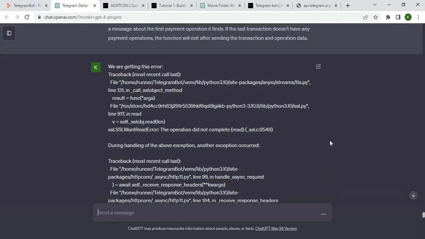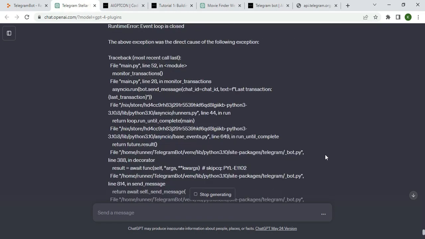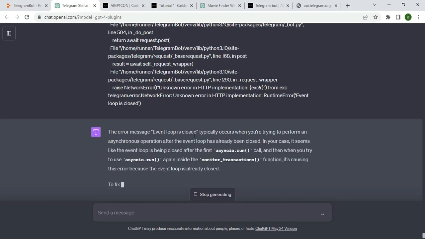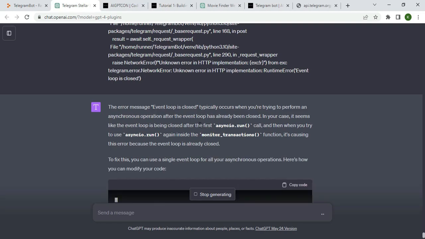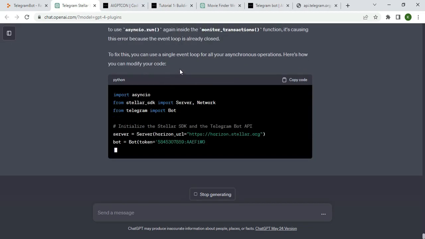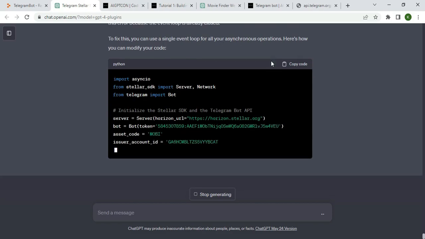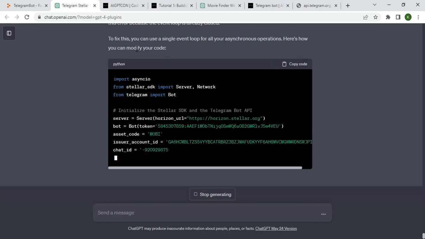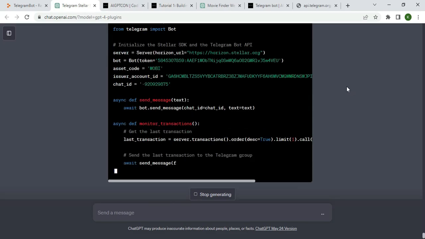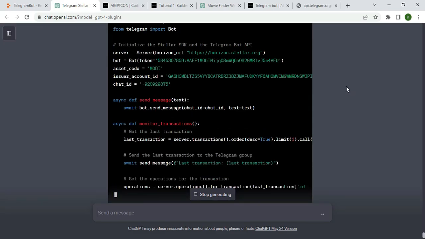So let's see what ChatGPT is gonna tell us to do. It occurs when you're trying to perform an asynchronous operation after the event loop. So to fix this, you can use a single event loop for all asynchronous operations. Here's how you can modify your code. Okay. So it's gonna update our entire code for us.